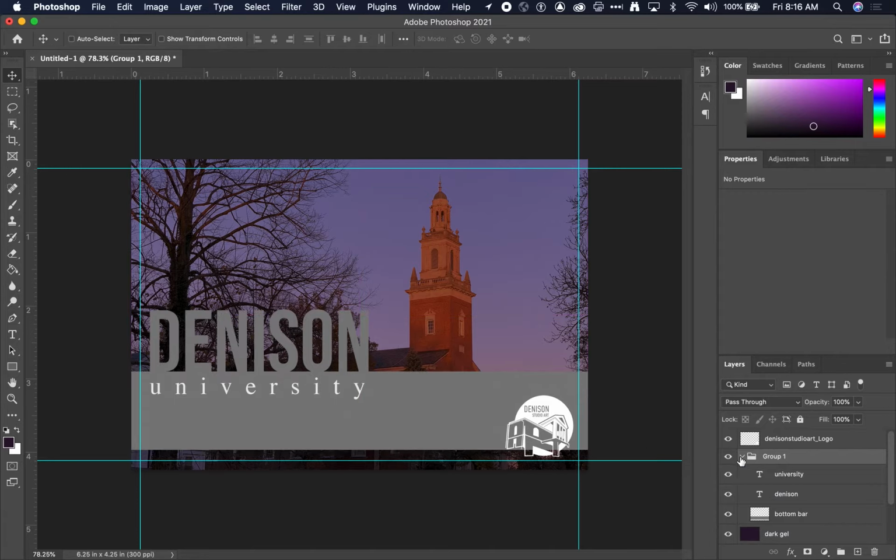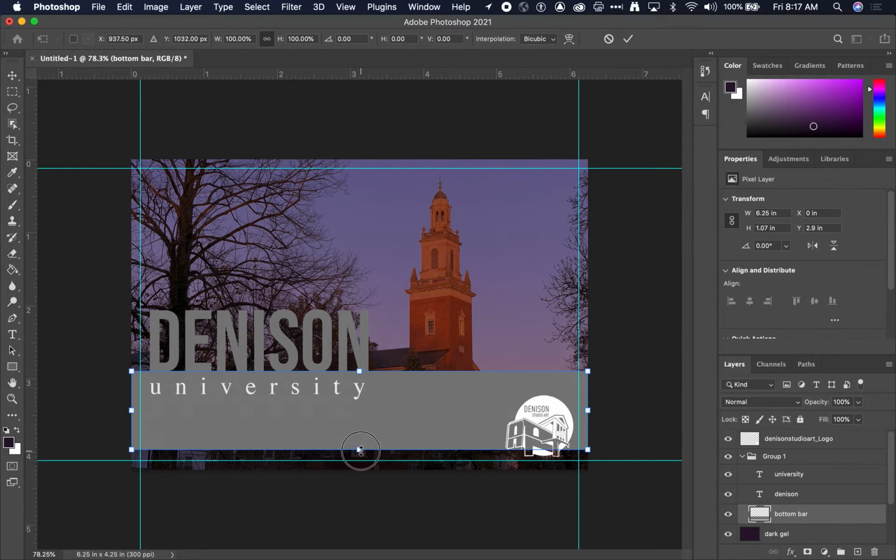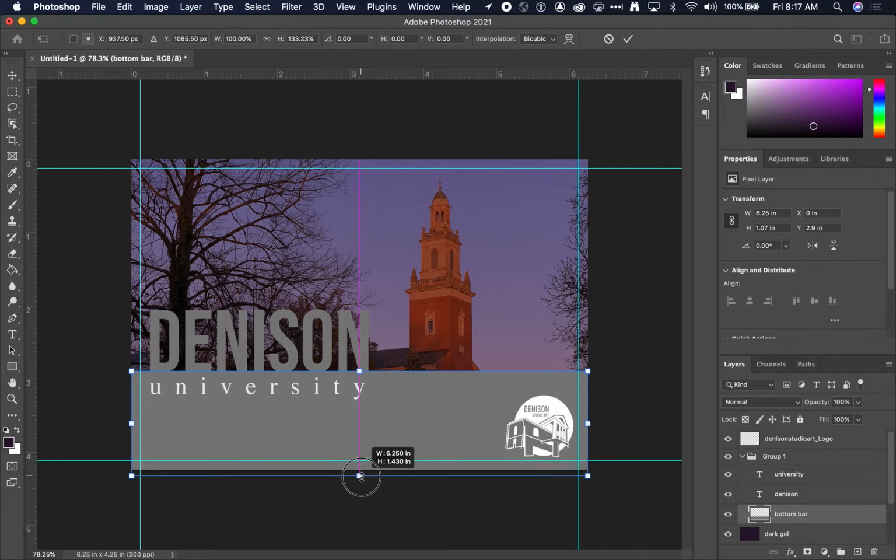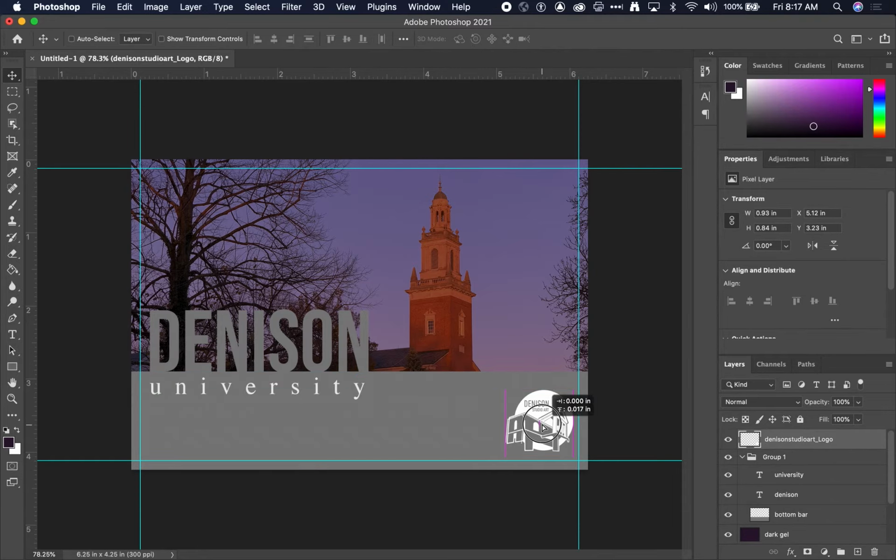And now I'm going to go into the group. See the bottom bar here inside of this group? Now I'm going to transform that one, and I'm going to hold the shift key down, and I'm going to just pull the bottom part down so that it goes a little bit lower. Now I'm going to move the logo a little bit because it needs to recenter. And that's where we're going to stop for now. So this is our card.